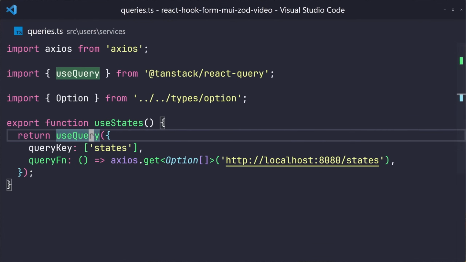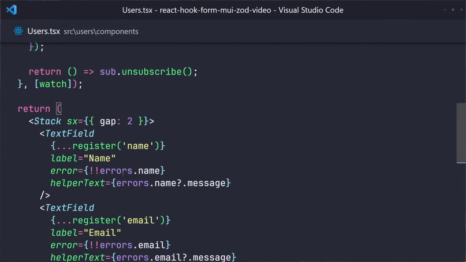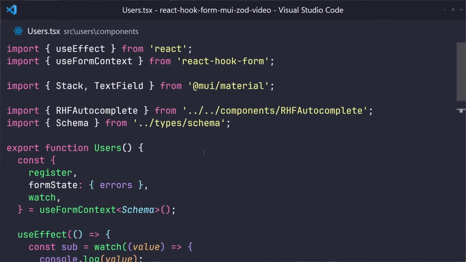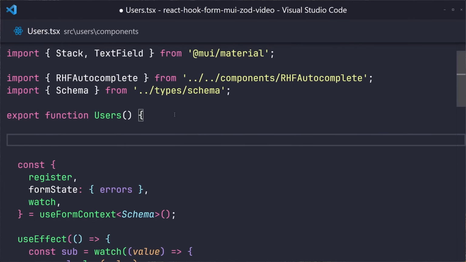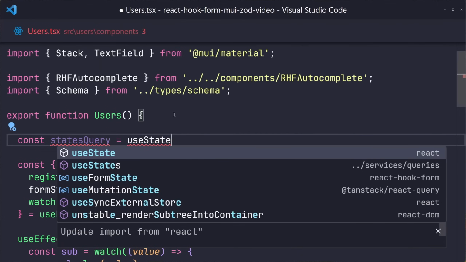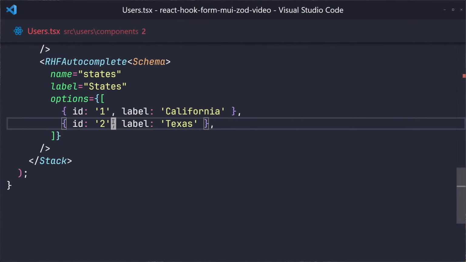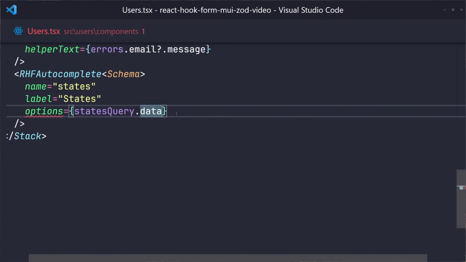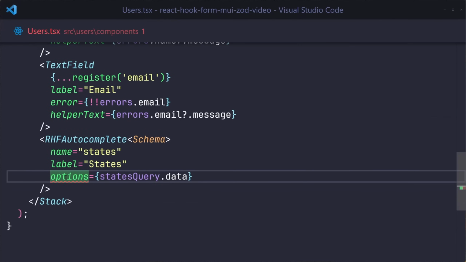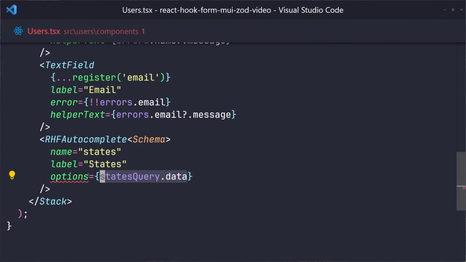Now, if I head over to the users component, I can use the hook that I just created, for example, at the top of my component, as simply as this: const statesQuery is equal to the useStates hook that we just created. To use this, I'm going to head down, and as the options array, I'm going to simply pass the statesQuery.data. As you can see here, TypeScript is throwing us this error that statesQuery.data might be undefined, which is correct. And we need to handle this situation also.